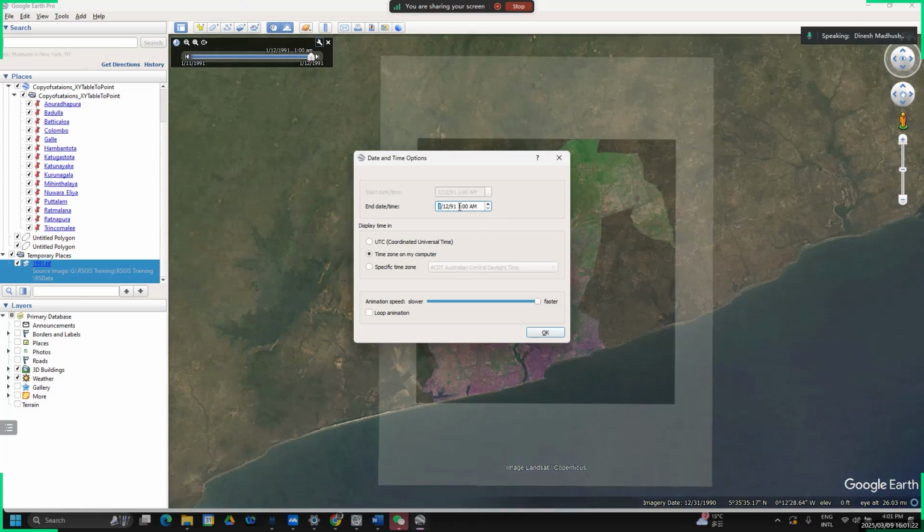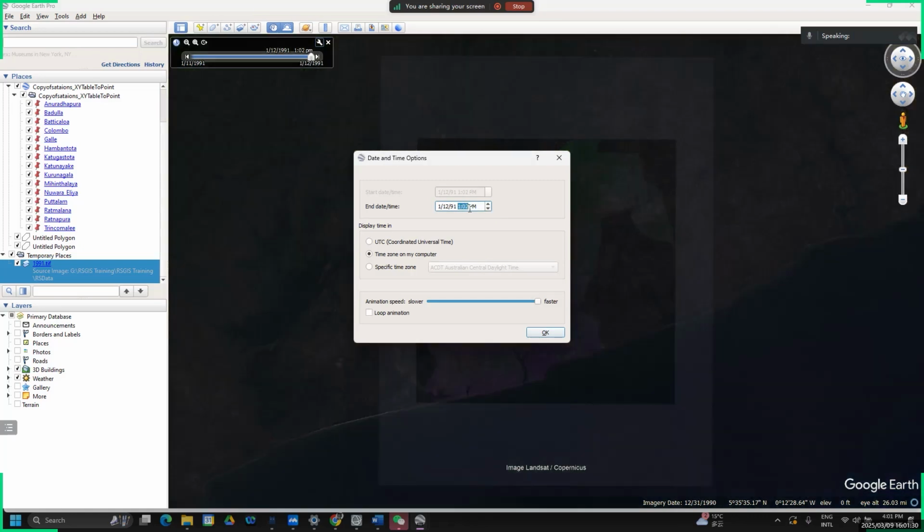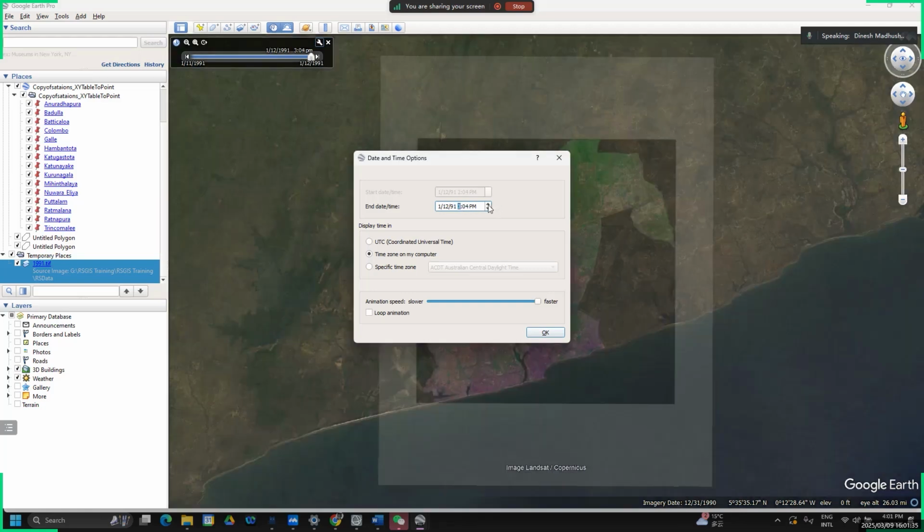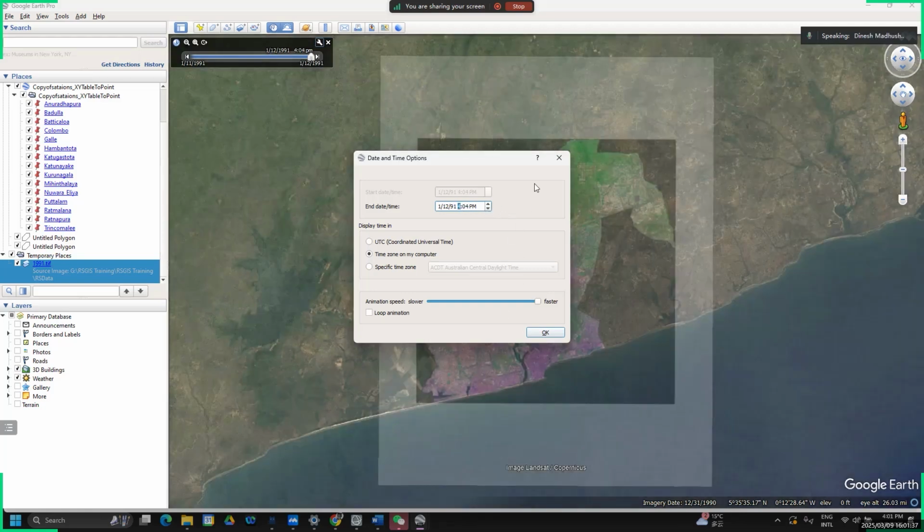Then the clock, I'm going to increase it to afternoon, maybe 3 p.m. or something. Let me send it to 3 p.m. because it's at around 1 now. Okay, something like this is fine. So I've sent Google Earth back in time.